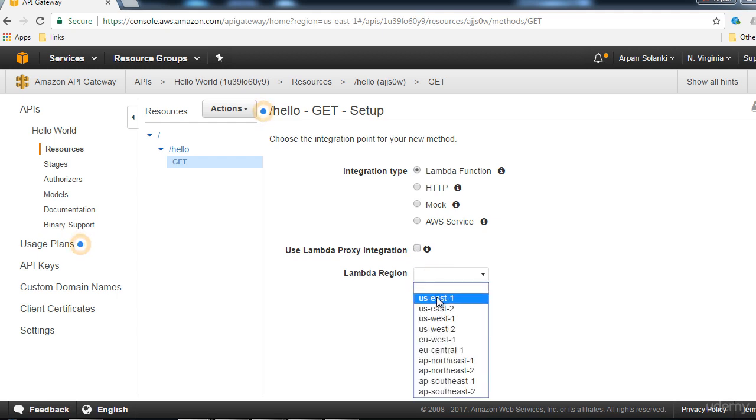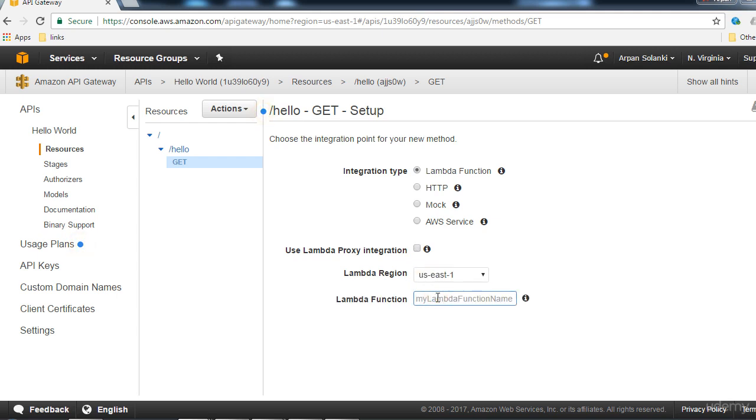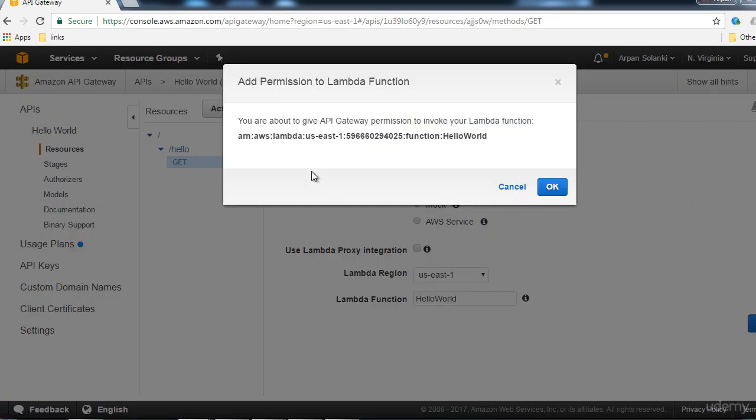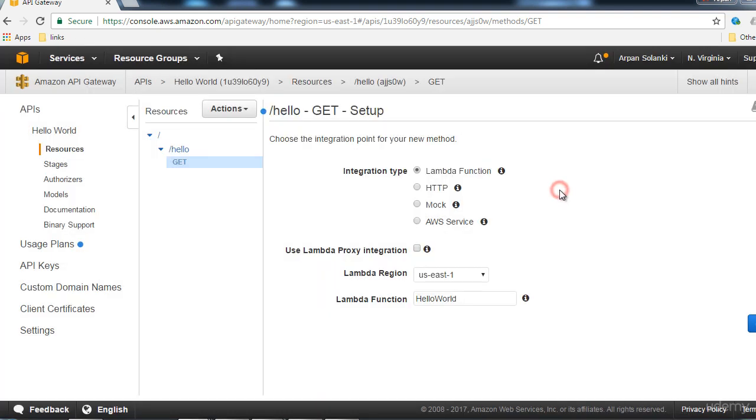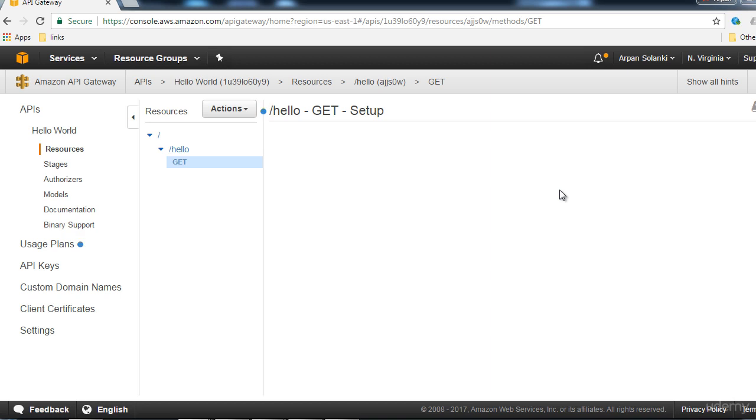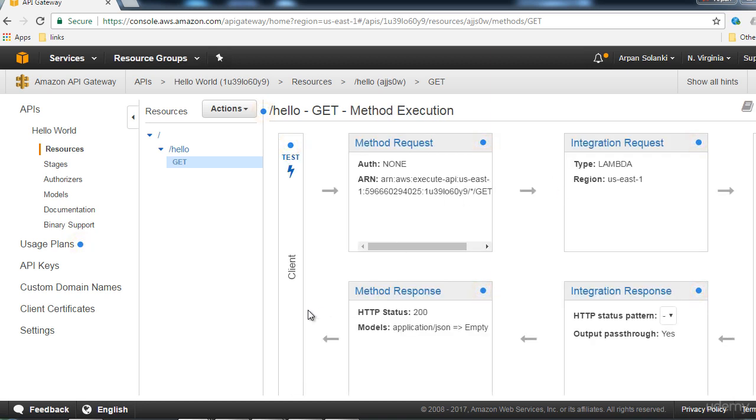In the region, I'm going to select US-East-1. You can select the region that you had your hello world Lambda function created in. Over here, I'm going to just type hello and then select hello world, so your Lambda function, you can select it over here. Basically, we are going to invoke this Lambda function when we call the get method, and then we are going to click on save. Here it's saying that you are giving API Gateway permission to invoke a Lambda function, and it's okay. I'm going to click on OK. So now our API Gateway will have permission to invoke the Lambda function.